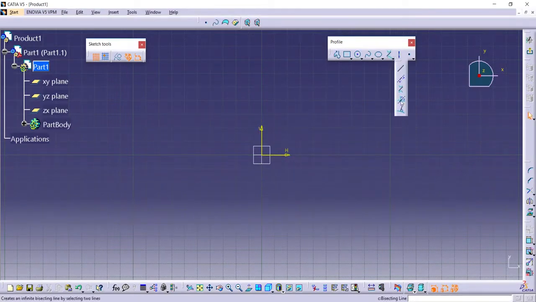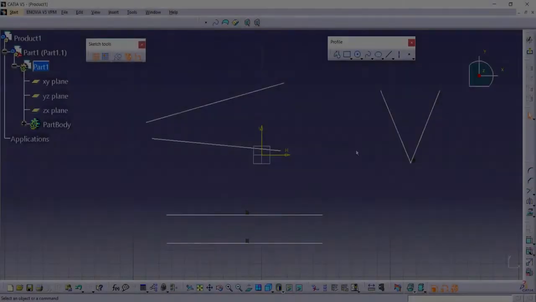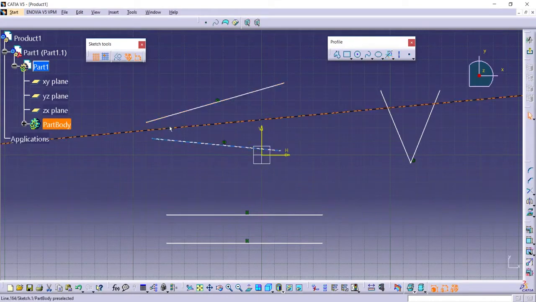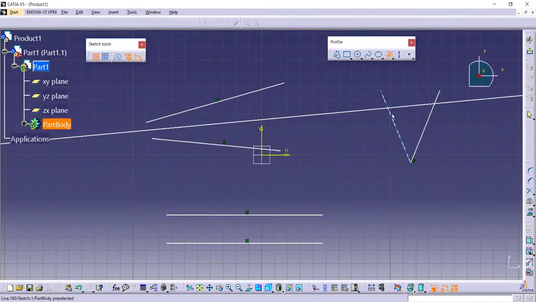The next option is bisecting line. First, draw some random sketches. Now select bisecting lines. Select this line and this line. Now you can see that it created an infinite line from the intersection point of the selected lines. Now select this line and it will create a line from the point of intersection of the selected lines.